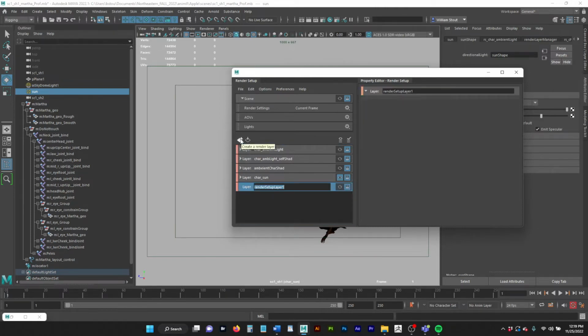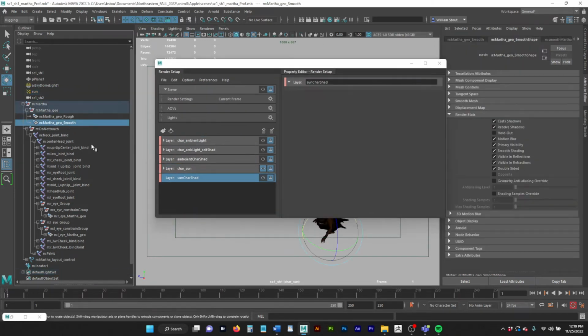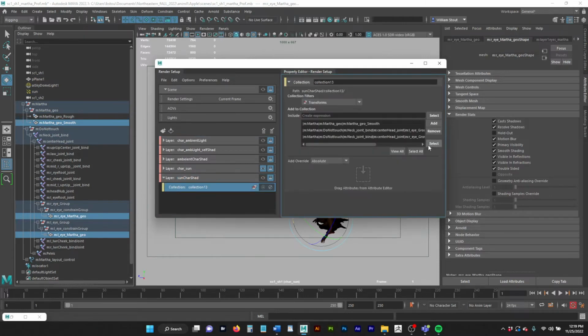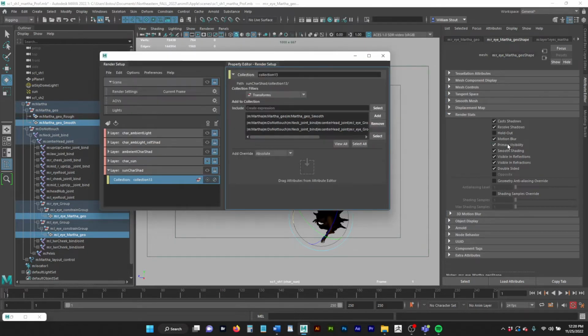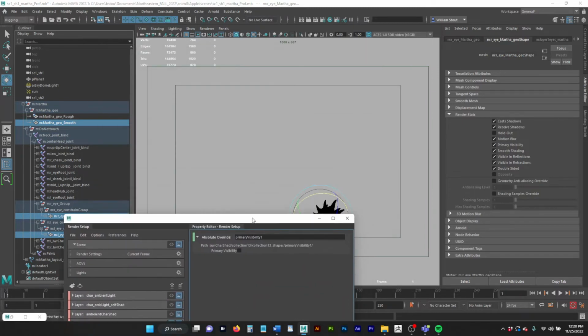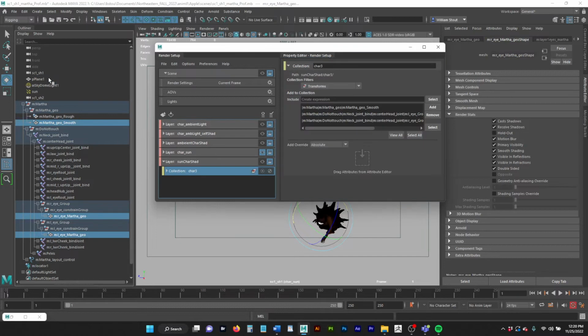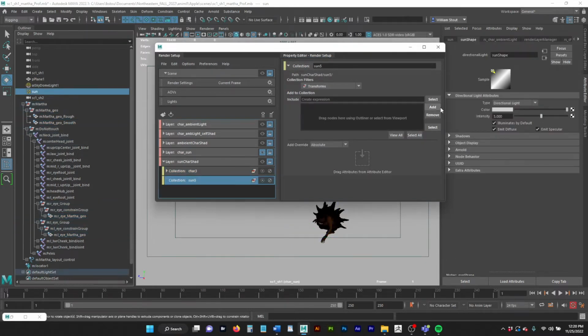So I'll make a new layer, sun char shad, tells me everything I need to know. It's the sunlight, the character, shadow. And I'm going to grab Martha, create the collection, add her in, and this time I want her to be invisible. So I grab the primary visibility, drag it over, turn it off. So she's going to be invisible in this layer, but she will cast shadows. And I'm going to grab the sunlight and just add it in.